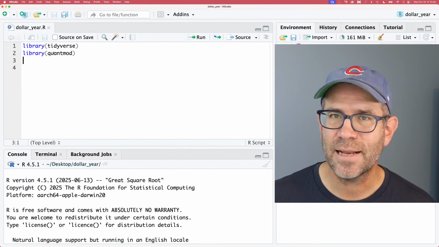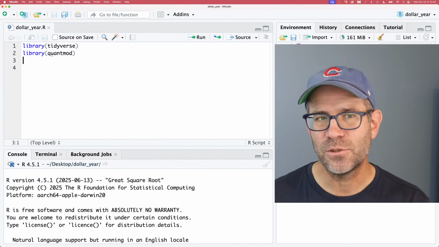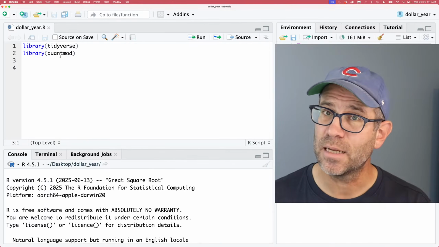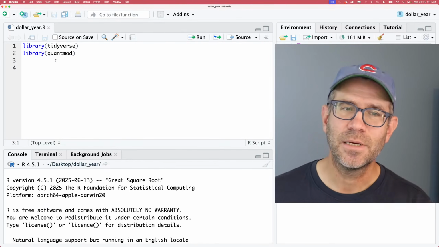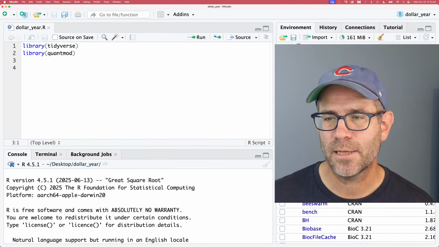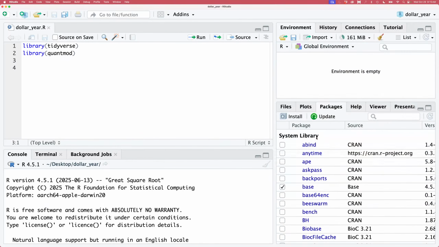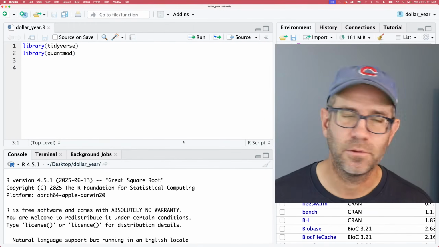And if you paste that in and then save it, RStudio might tell you that quantmod is not installed, and it will ask you, do you want to install it? And so you can say yes, and it will install it for you. Otherwise, you can go over to packages in the lower right corner here and install it yourself, okay?